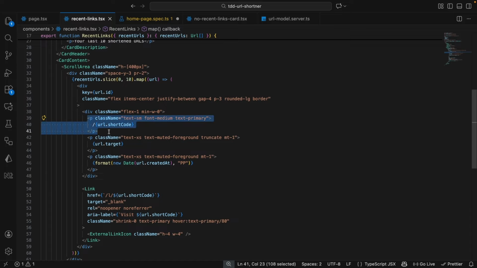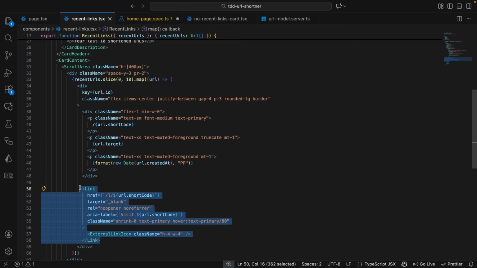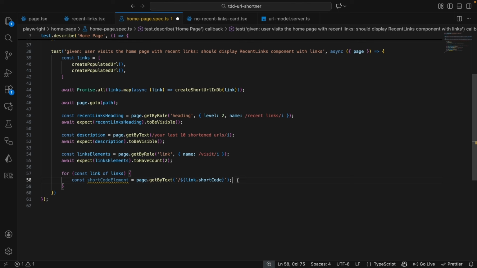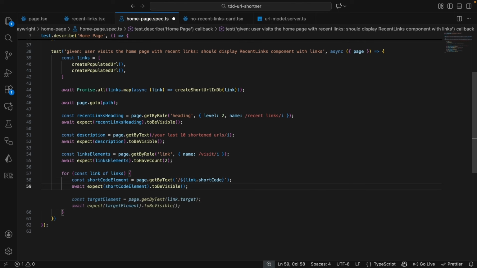We also want to make sure that the external link works as expected. Whenever we click on it, it has this target underscore blank attribute, which makes sure it opens up in a new window. So let's test that. But let's complete the shortcode elements. We expect this to be visible. Now we're going to check the link element.